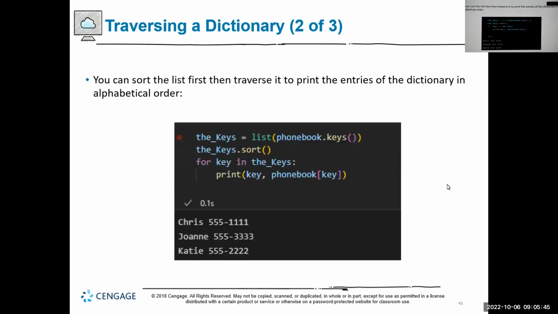Okay, so of course you can sort it. You can sort it by the method sort here. The same as when you work with the list here, right? You sort it in ascending order. So we see when you have the key sort here, it automatically sorts in the key order, and of course you can print it out as the key and the phone book here.